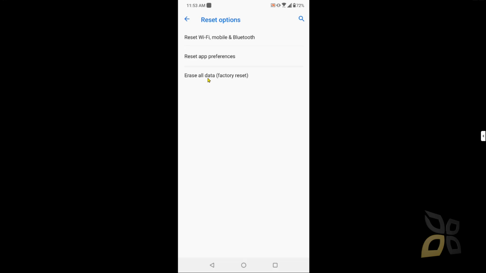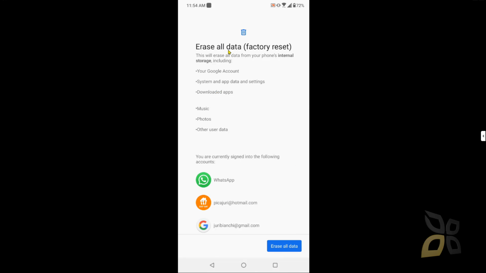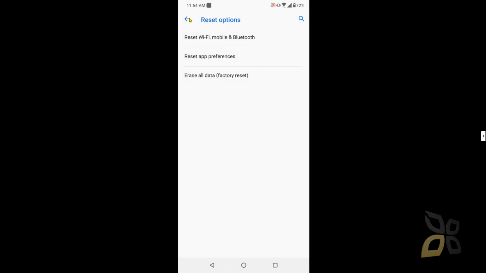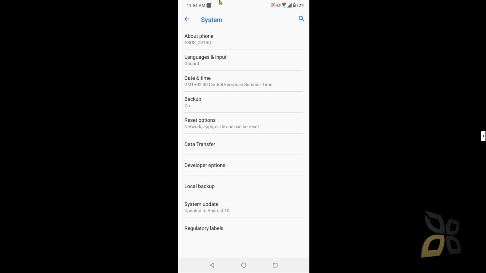Now let's click here, erase all data. This is going to erase your data from Google accounts, system, app data and settings, downloaded apps, music, photos, anything concerning your privacy and your personal data. Everything will be totally deleted. So be careful here before you click on erase, because you want to make sure that you have at least one copy of the most important things. So let's get back here and let's get back to the system settings.